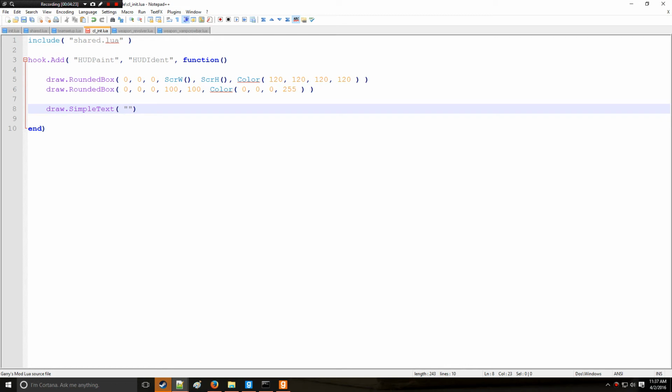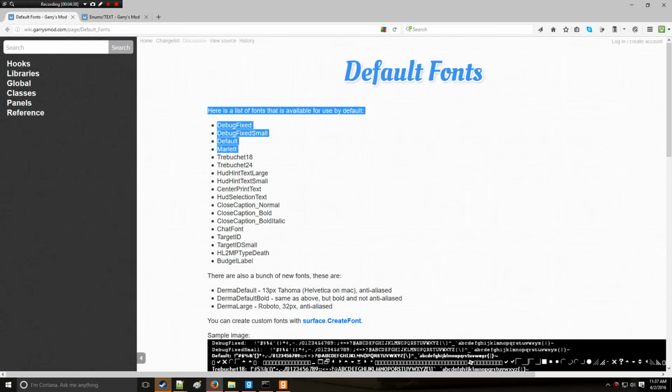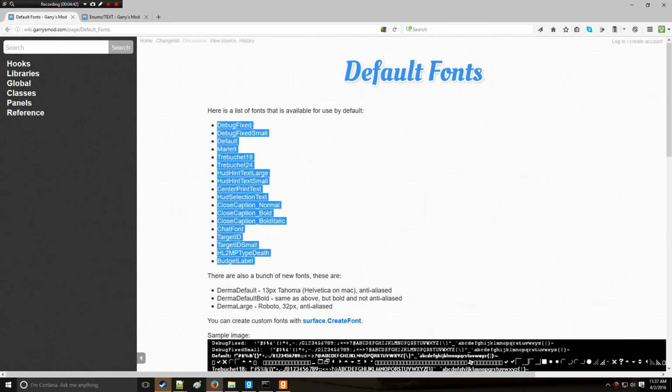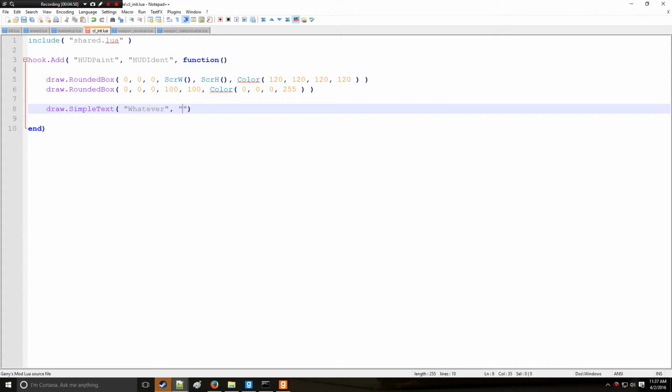First you would put whatever you want the text to be, or you can just put whatever for short. Next, you're going to put the font. Now, there's a bunch of different fonts here. I'm going to be using the default font right here. All these come in the game. However, you can make a custom font, but we're going to be getting into that in the next video. So let's put this default in right here.